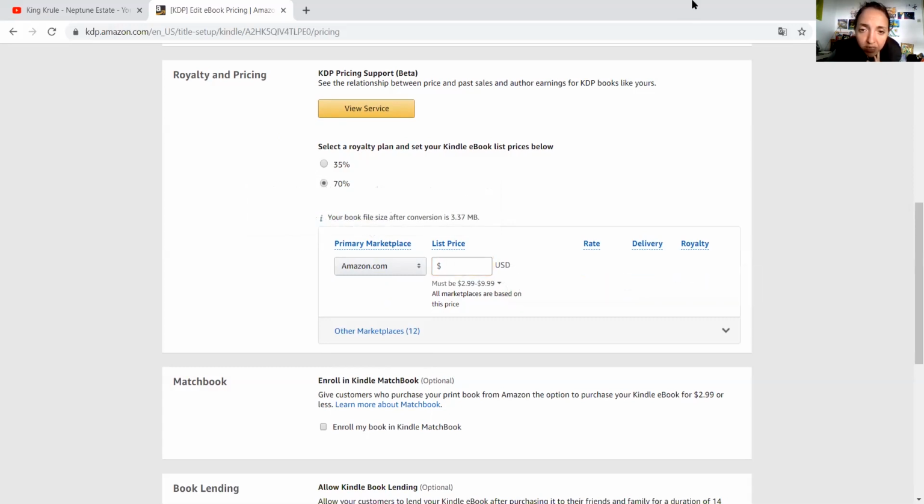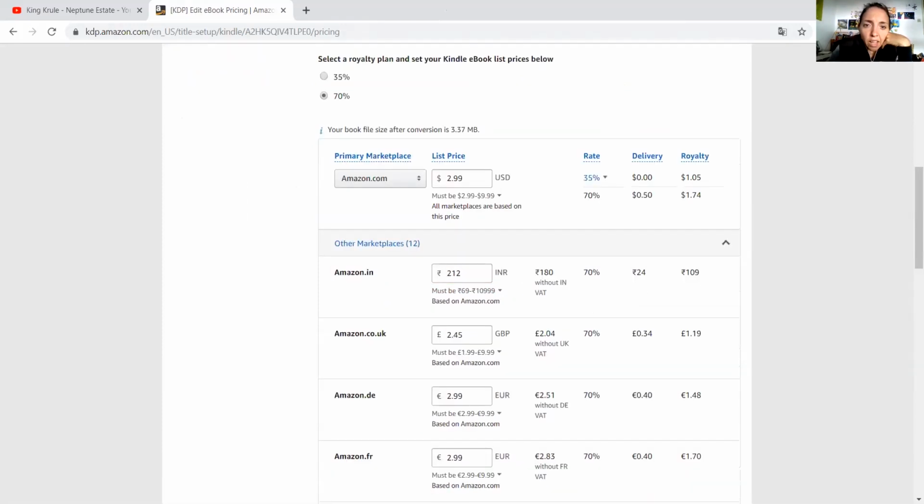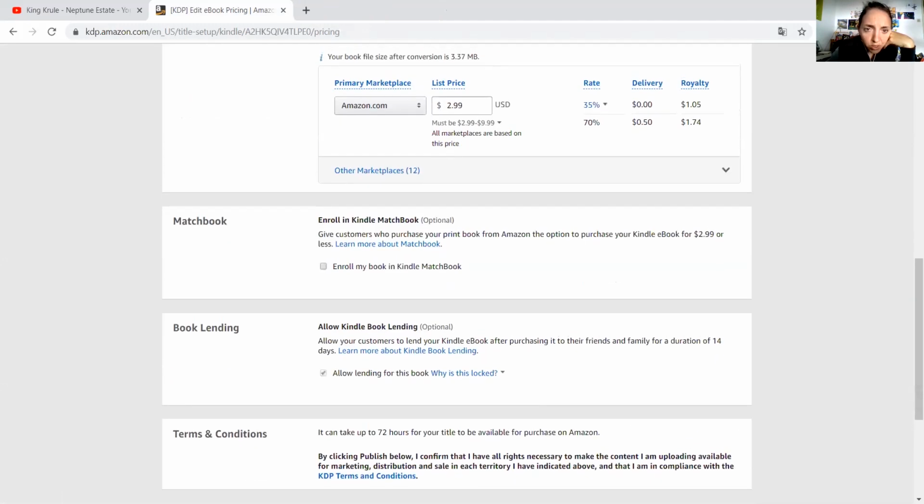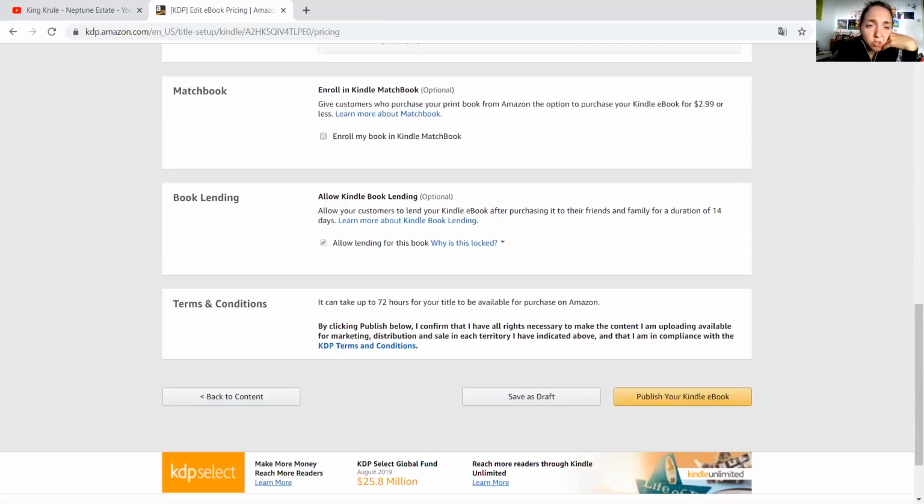Then you must list the price. And here below you can see how is your pricing on other marketplaces. Then Matchbook. You select here if you want to enroll in Kindle Matchbook. This is to give customers who purchase your print book from Amazon the option to purchase your Kindle book for $2.99 or less. I'm not interested.